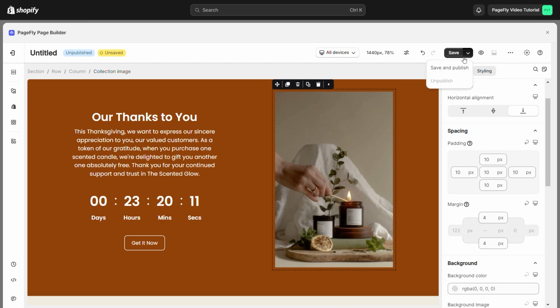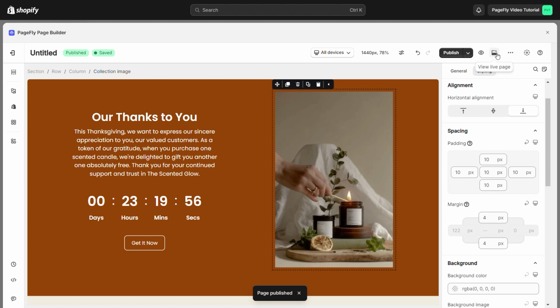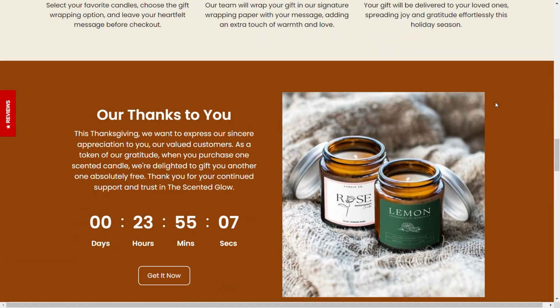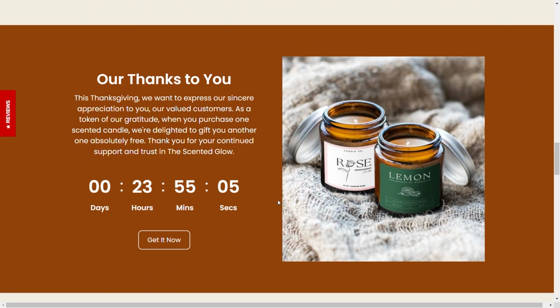After that, click on Save and Publish button. Let's switch to the live view to see how the collection image looks on your page. As you can see, the image is perfectly integrated and dynamically displays your chosen collection. And there you have it. Adding a collection image in PageFly is that simple.